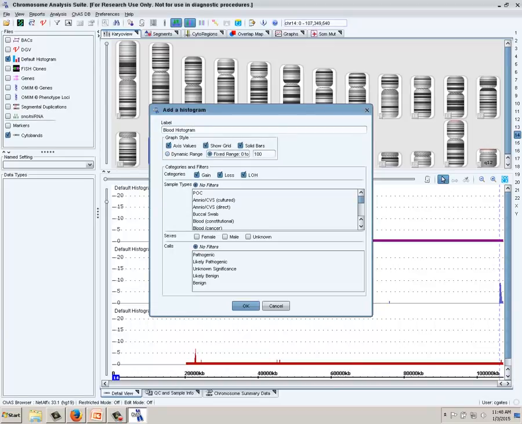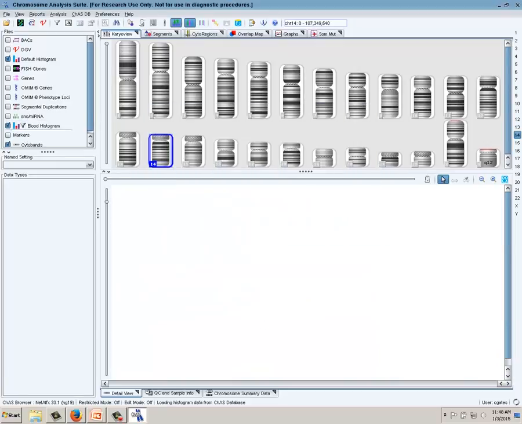I'm going to use my fixed range still, and I'm going to make it from 0 to 10. And I'm going to take off the grid bars. I'm going to filter by blood constitutional. So any sample that has been annotated as blood constitutional is what I'll see, segments relating to any sample associated as blood constitutional. You also have the option of filtering just on females if you wanted to see just females. Or also, if you wanted to show regions that just have pathogenic calls, you can do that as well. We're going to go ahead and just use blood constitutional as our filter and say OK.